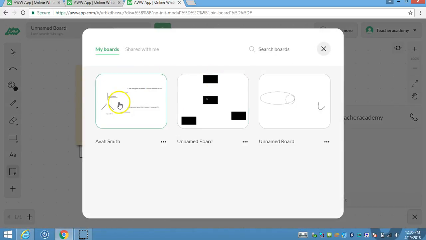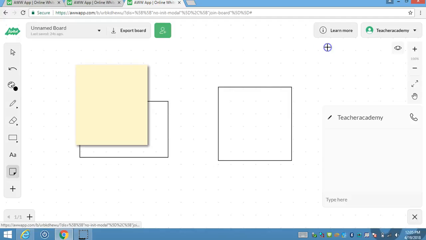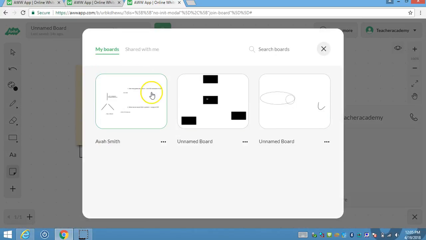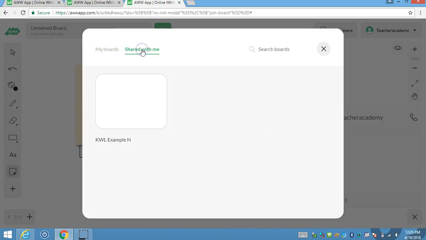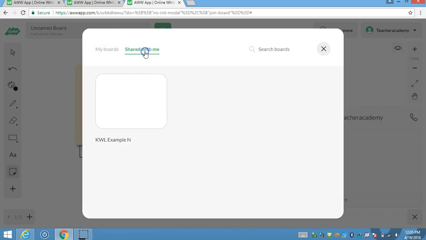It has boards that you have created and boards that have been shared with you. Sometimes some stuff that I have saved will, instead of being saved in the My Board section, be put in the Shared With Me section, which I don't know why that is, so just be careful. Don't freak out if you don't see your board in the My Board section. Make sure you also check the Shared With Me section.